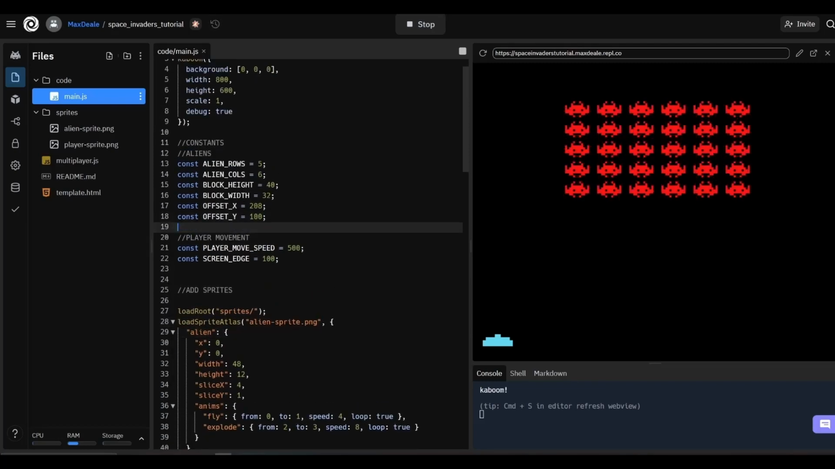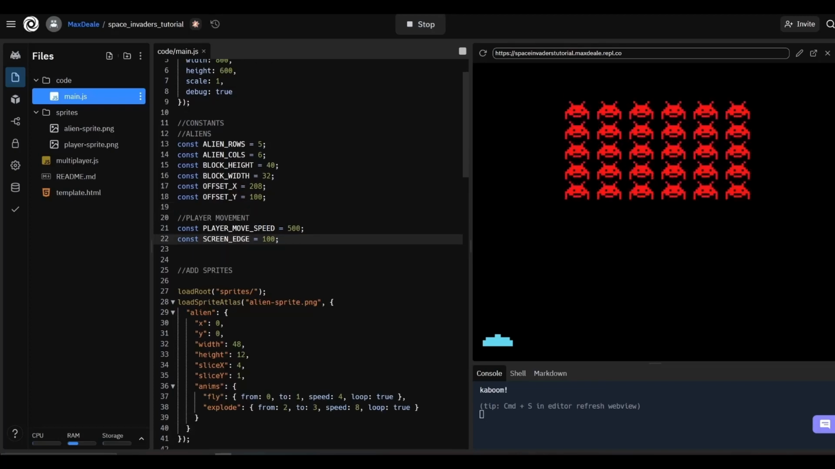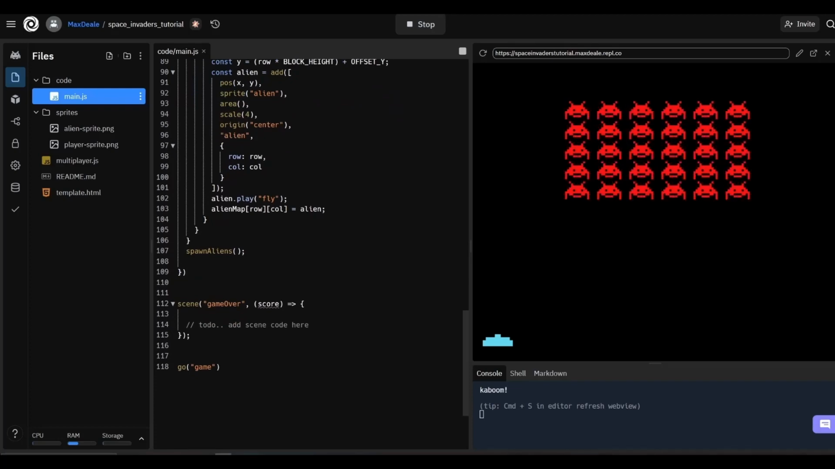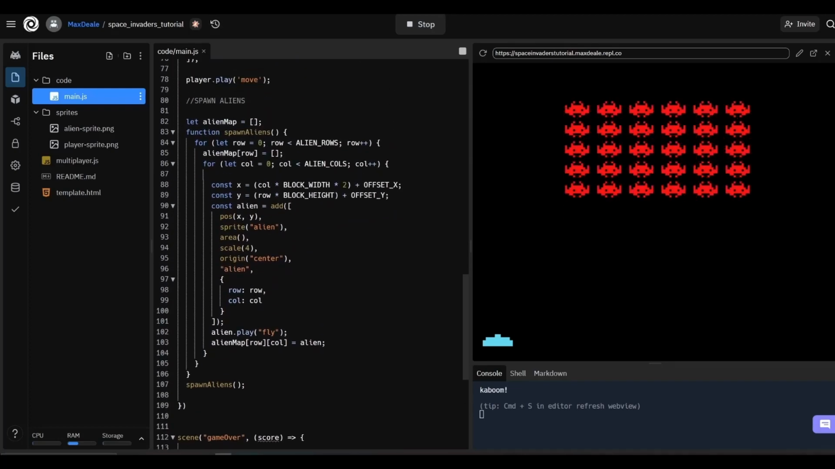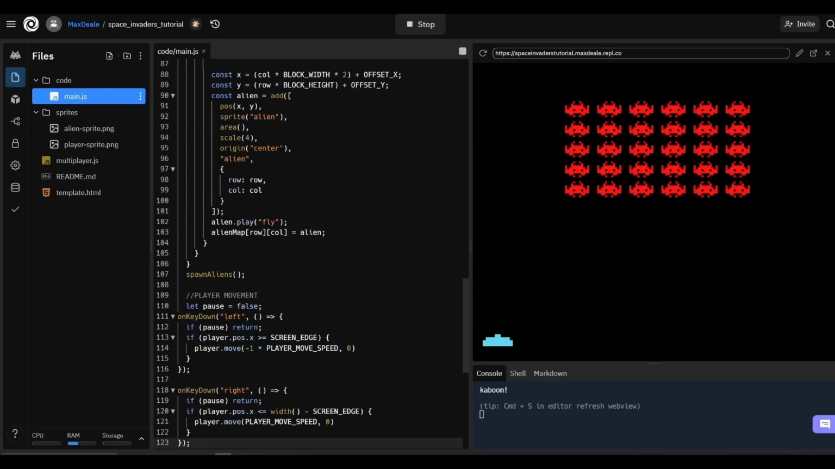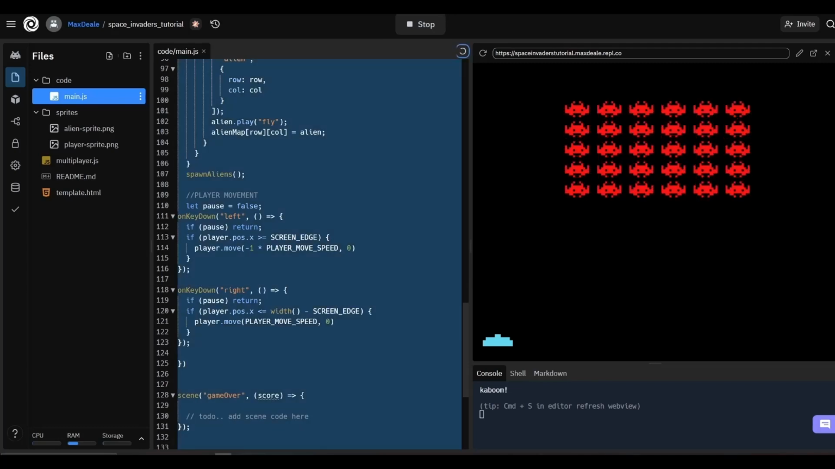So now that we've got our player constants for movement, let's go ahead and add the logic for our player movement. So we've got our spawn alien function here with our call here. So let's go into here and say player movement. Right. And let's just format this a little bit.